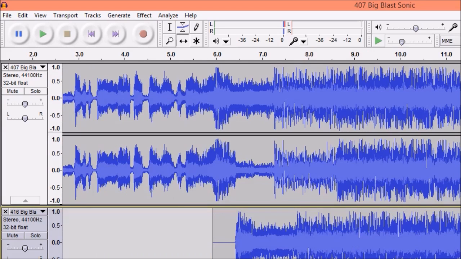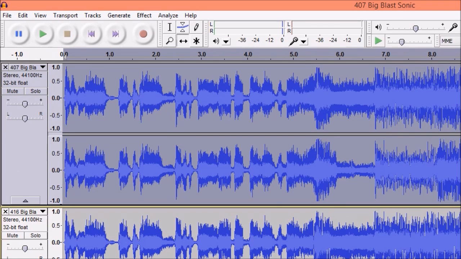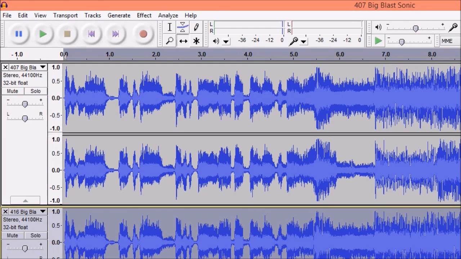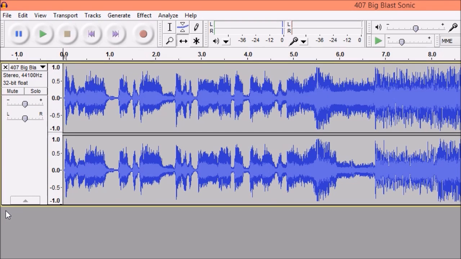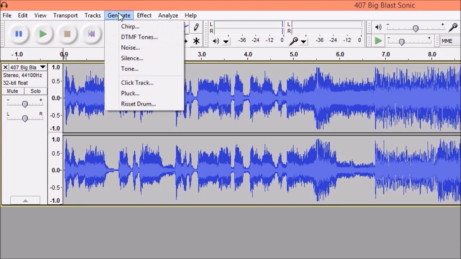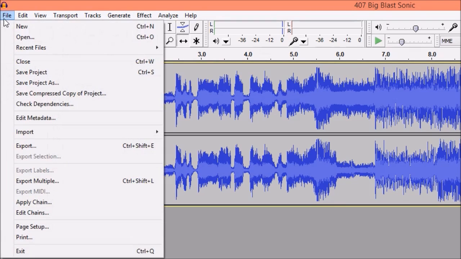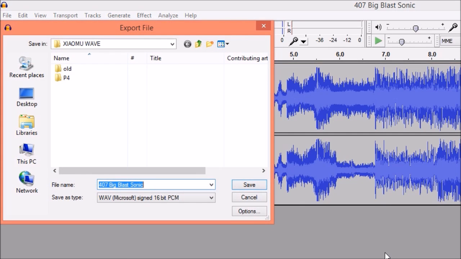So what I'm going to do is zoom in and see where it starts. Alright, so I got them synced up pretty close to each other. The top one is the lyrical version, the bottom one is the karaoke version. So what you're going to want to do is cut the bottom part off, delete the track, and export this to a WAV file.